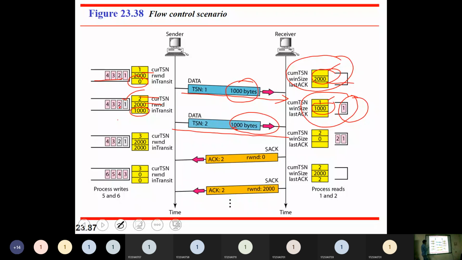While sending, I will check the receiver window size minus in transit. I have the value 1000, so I can send 1000 bytes of data. If I have 1100 bytes, I won't be able to send that particular information. After sending, I am updating. Packets 1 and 2 are outstanding packets, so in transit I have 2000 bytes. Receiver window size is 2000. Current TSN is 3. So without getting any acknowledgement, I won't be able to send 3, 4 like this.